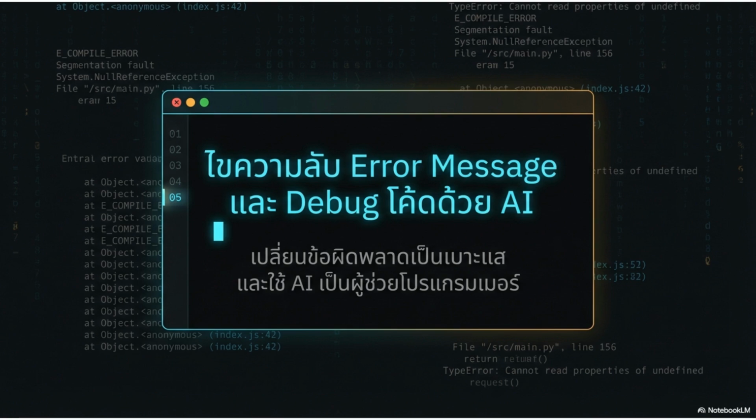Welcome to Unit 2.4, Reading Error Messages and Debugging with AI. This video will unlock the secrets of error messages and guide you on how to debug code using AI, transforming mistakes into clues for AI to assist programmers.